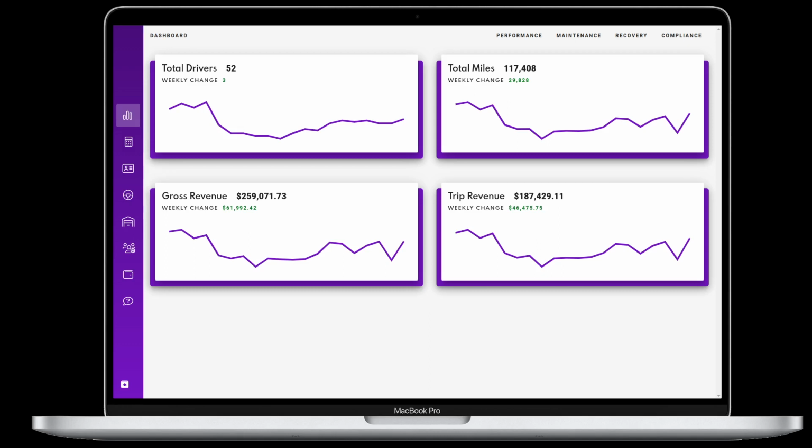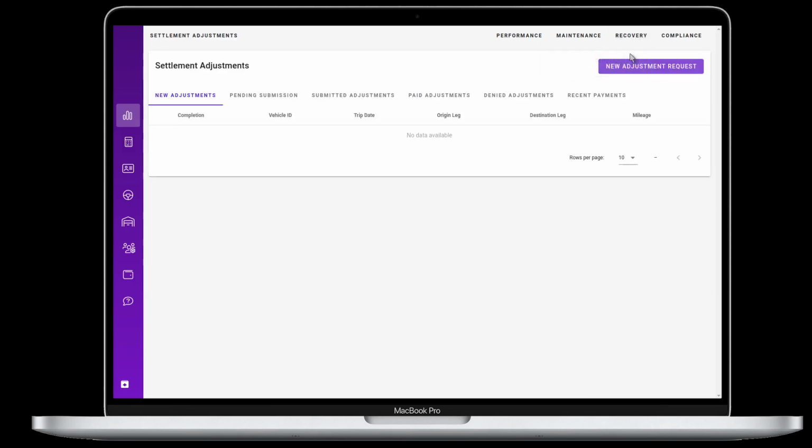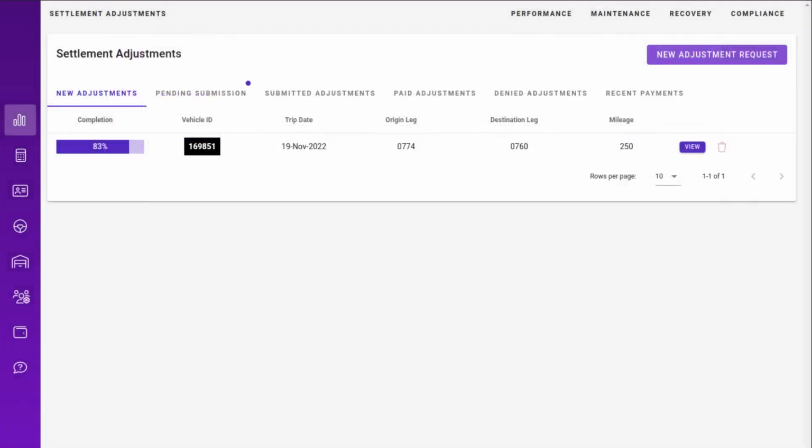So let's get started. From our dashboard here, we can hover over the recovery module and click settlement adjustments. What this is going to do is load a list for us. Let me zoom in. It shows all of our settlement adjustments, the new ones, the ones that have been submitted, and so forth. Now, during that payroll process, if you clicked the red button to create a settlement adjustment case and enter the mileage and driver information, then you're going to have a new adjustment appear here on your list.